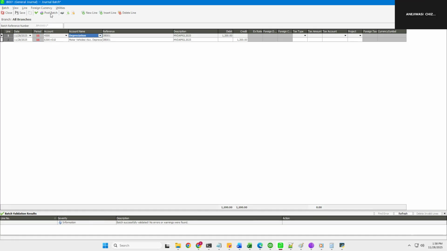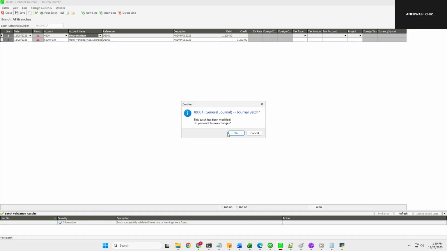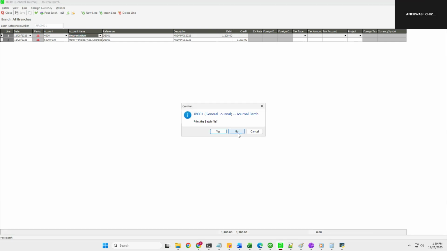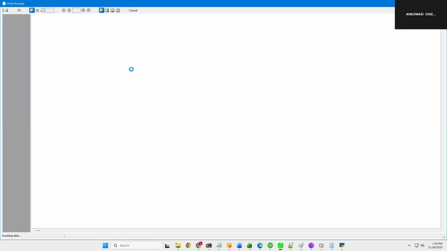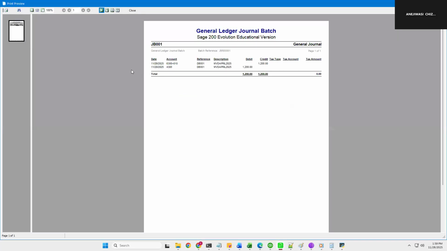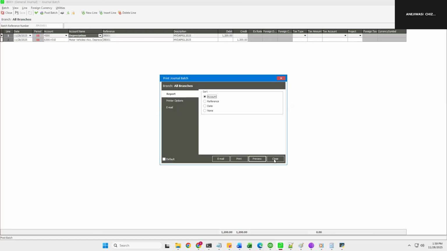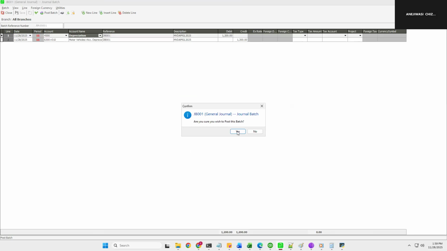So once we are happy, as I said, we post. If we want to print, we want to save, we save. If you want to print, you can say yes, I think it's going to print to my screen. Then I can preview this if I want. I'm just doing this so that you see how these journal pages come up. So it will show you balanced. You can print this as a soft copy and file it as a soft copy. All right. And close. Are you sure you wish to post? Yes, I want to. Successfully posted.